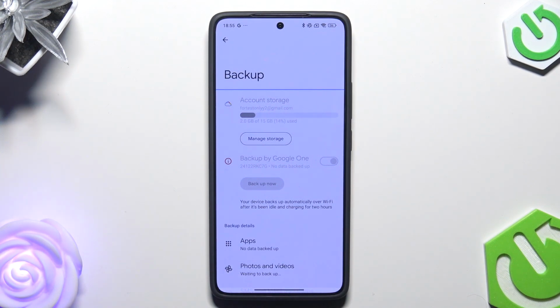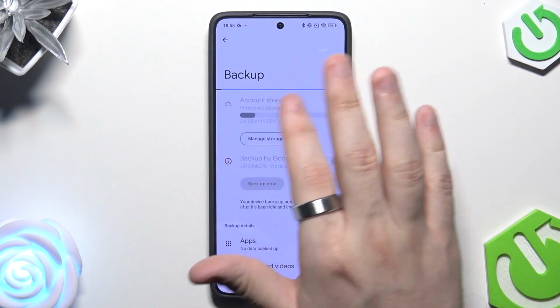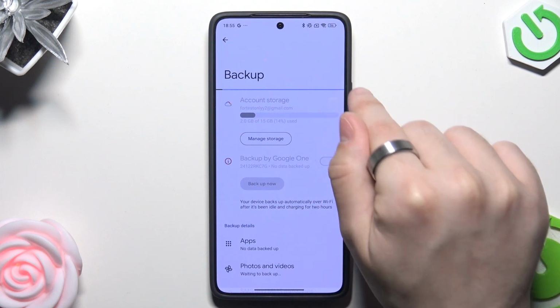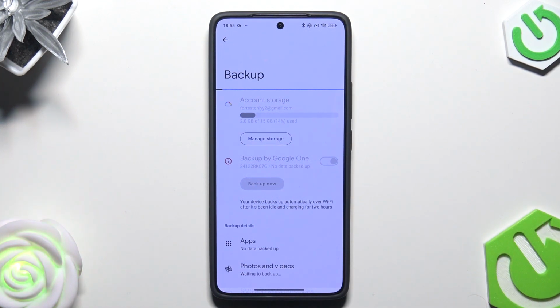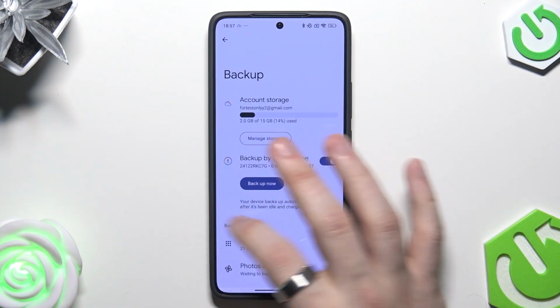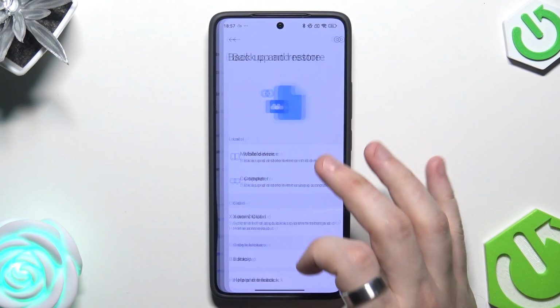Okay, and now the process has started. You can see this thin little bar in here, and now we need to wait until it gets to the opposite edge, the right side of the screen. Okay, so again we need to wait. Okay, and now we can see on the bottom that your data is backup, so we don't need to do anything more. Okay, so that's all in this video.